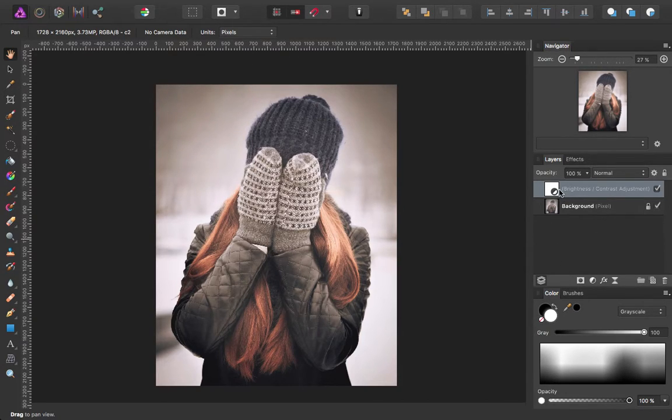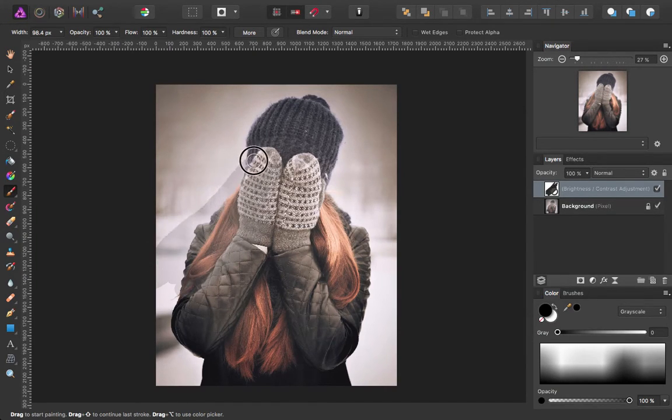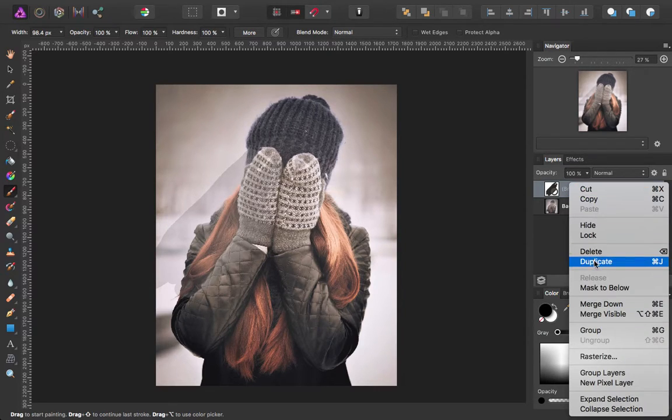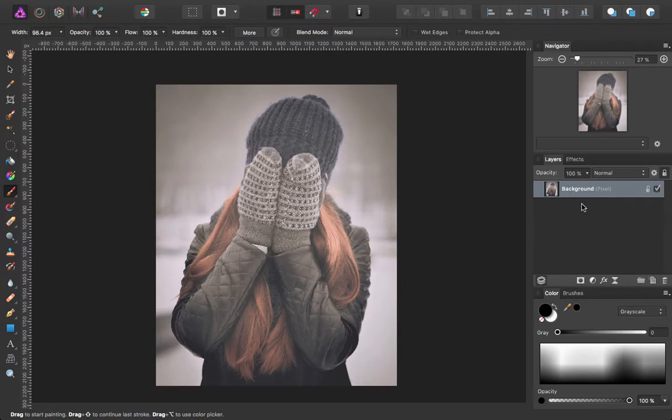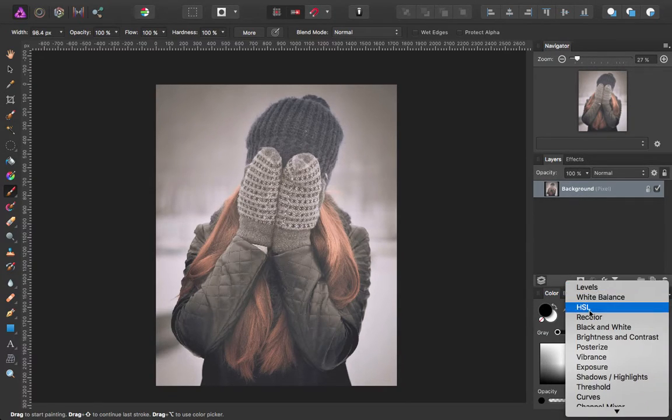Now, the thing to keep in mind about adjustment layers is that out of the gate, they are a mask. So we could select a brush over here on the left, select your color, and then you can remove parts of that mask. So with that in mind, I'm going to delete this, select my image, and add another layer or adjustment layer.